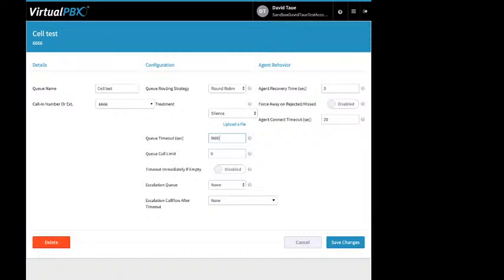Queue timeout measured in seconds, basically how much time can that inbound caller wait on hold. Queue call limit, you can limit the number of calls that come into a queue. In this case, 0 means there's no limit. Timeout immediately if empty. So if none of your staff members is logged in and you enable this, the system treats the call that comes in as if they already hit the timeout.